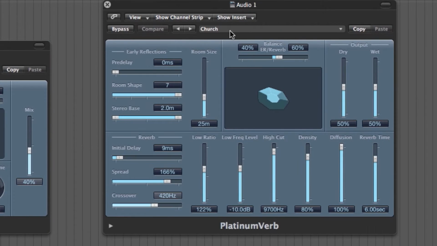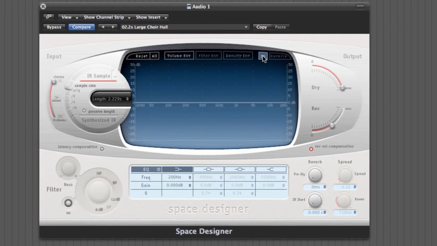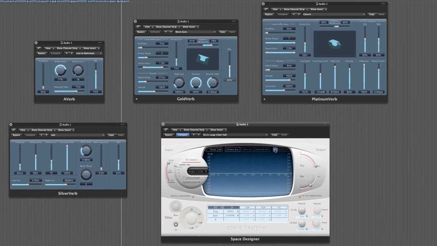Now let's look at the Church preset in the Platinum Verb. We have a whopping 6 seconds of reverb time, 50% in the mix, and a very small amount of pre-delay or initial delay. On the Space Designer reverb, I've selected a large choir hall. We have 2.229 seconds of reverb, 0 pre-delay. Our EQ graph here is flat. Presets can be a great way to learn how the manufacturers set the parameters for various room emulations.